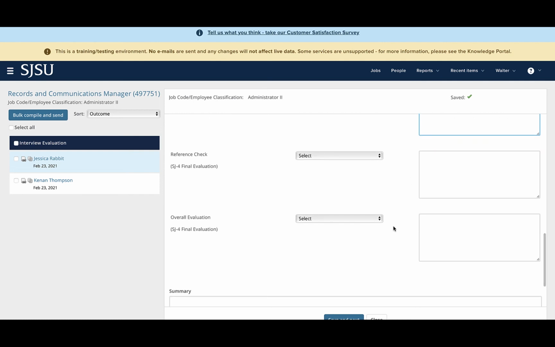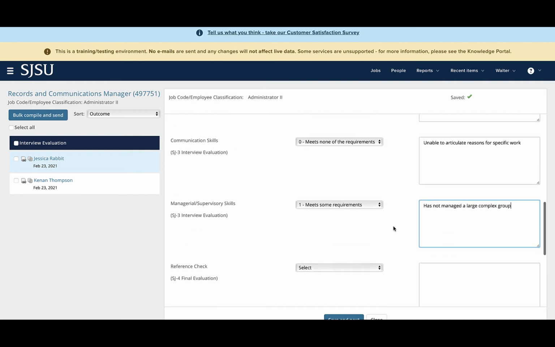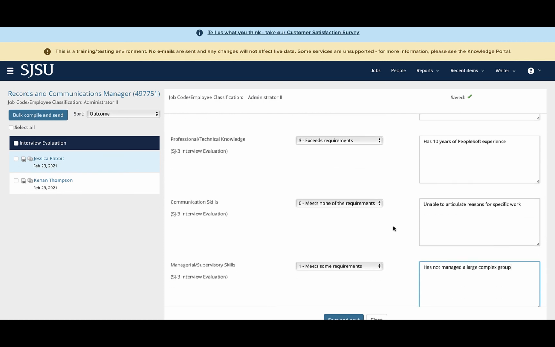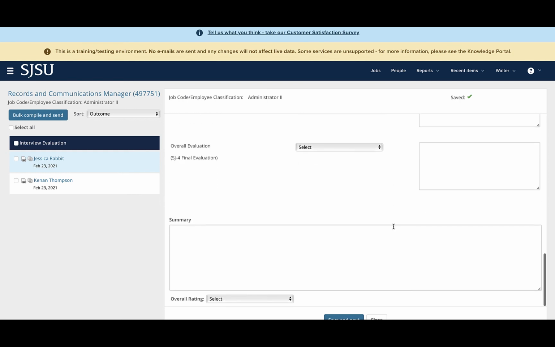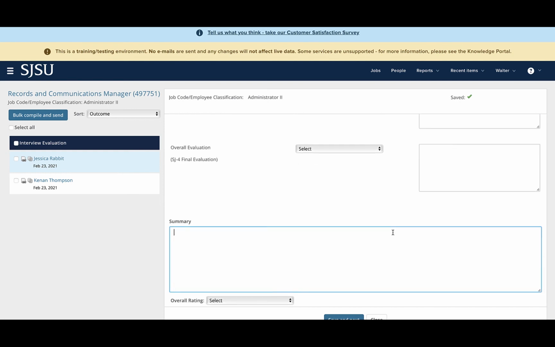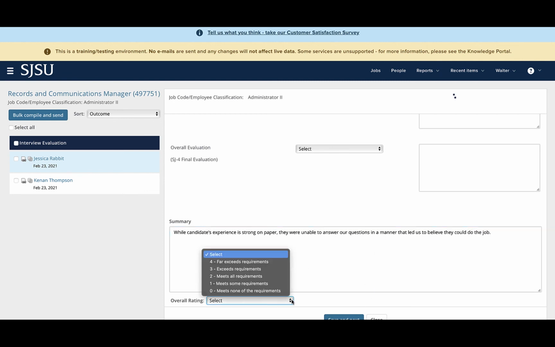There is a final evaluation that will take place after this. So you will only do these four, possibly only three if it's not a manager or supervisory position. Come down and give an overall summary. So if you feel this candidate can still move forward in the process, you would indicate that. If not, you would want to summarize why they can or cannot move forward. All right. Then you will give it an overall rating.